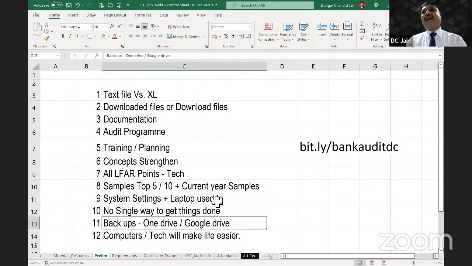Ensure that proper backups are available. In fact, when we do an audit, we put all the stuff in OneDrive or Google Drive, so that today, like I have shared you the link, you are able to access the file. Likewise, the data is put there so that we don't have to know whether the final file is in this system or that system, or in the bank system. Please put it in OneDrive or Google Drive and use your own laptops to the possible extent.